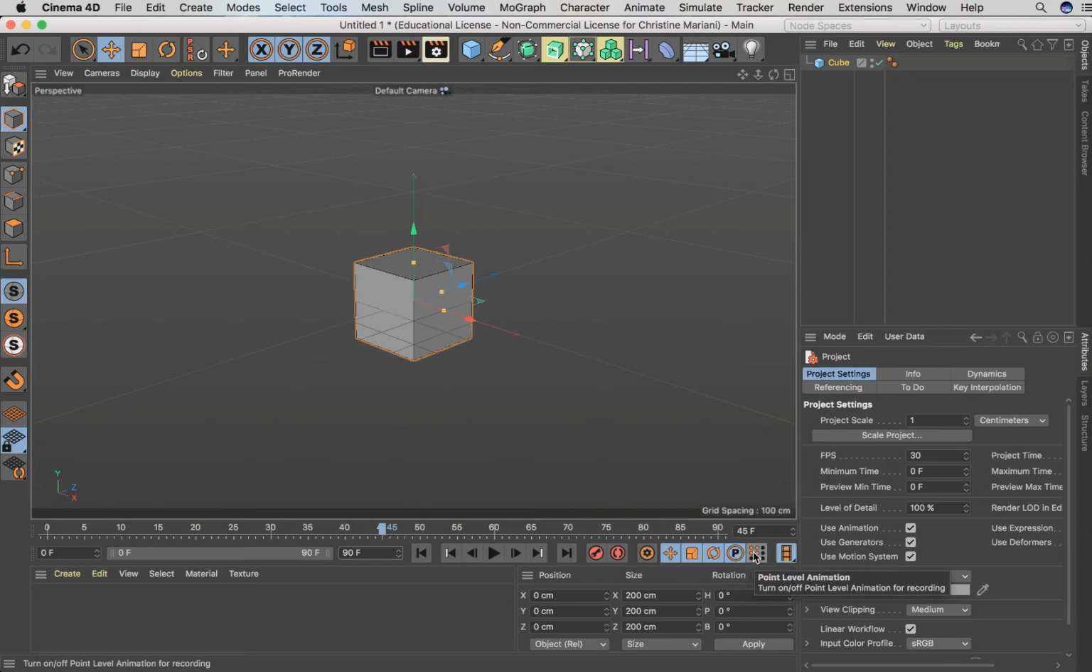Okay, and the last one here is point level animation. You'll notice that this one is gray, where the other 4 were blue. This one is off. This one is if we wanted to record point level animation. So what that means is if you were in point mode and you were moving points around, you could keyframe that. But you do have to have this switched on. If this is not switched on, if it's gray, that means it's off, and you would not be able to record the points moving.